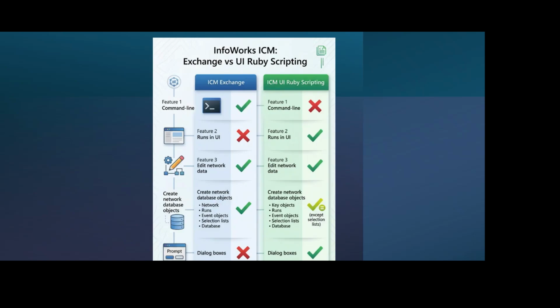This is a high-level differentiation between the Exchange and UI Ruby scripting. The first one is ICM Exchange, and the other one is UI Ruby. So if you see, ICM Exchange basically runs on the command line. You just open the CMD prompt from your start menu, change the directory, and try to access files through the CMD, you just do the same.